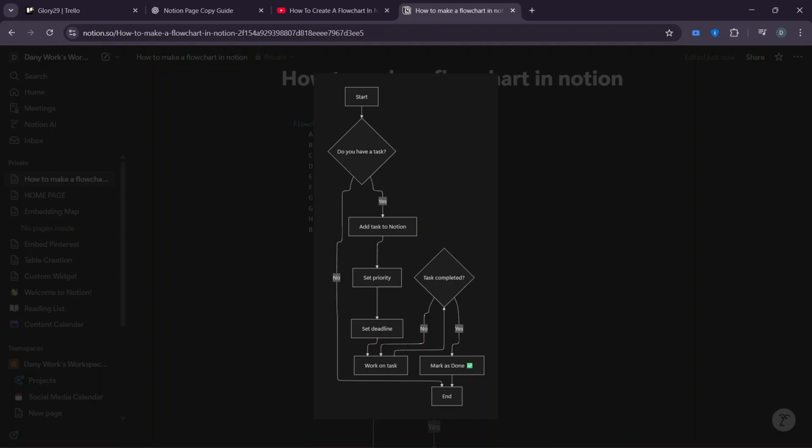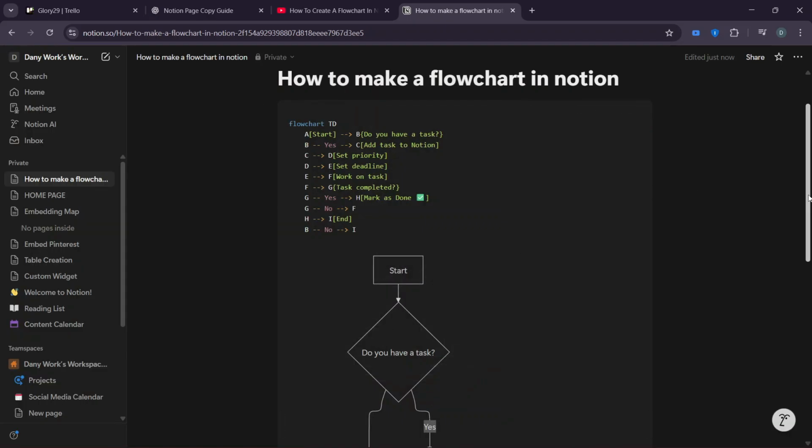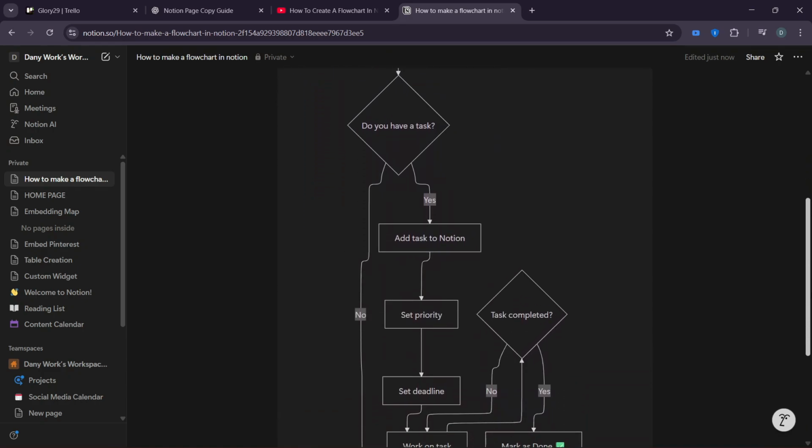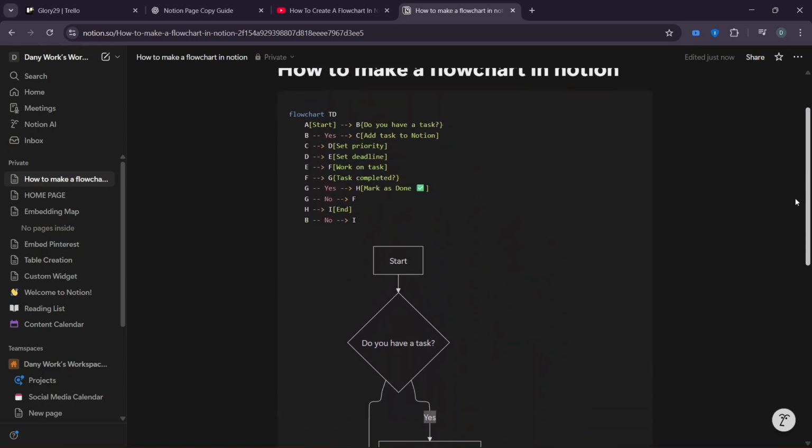It's also a good idea to be very clear when describing your process to ChatGPT, because better prompts lead to better diagrams. And that's all there is to it. By following these simple steps, you'll be able to create professional-looking flowcharts in Notion quickly and efficiently.